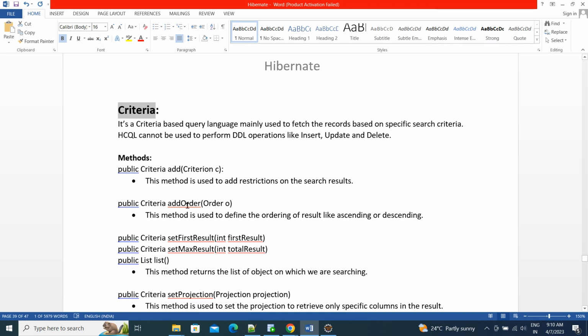There is a Restrictions class available. By using that Restrictions class, we can add restrictions; there are a lot of methods. Those are LT, meaning less than, and GT, greater than. Now let's see.